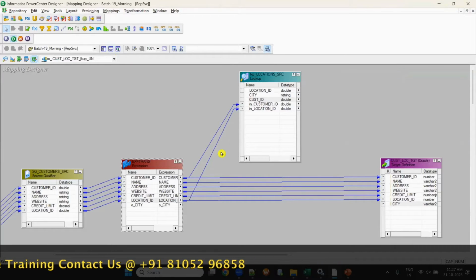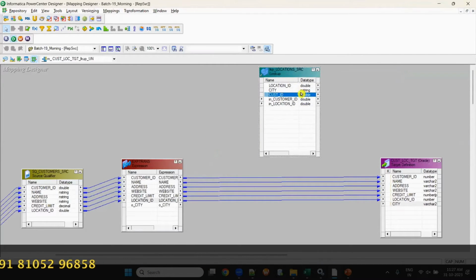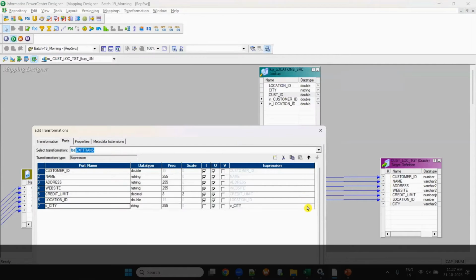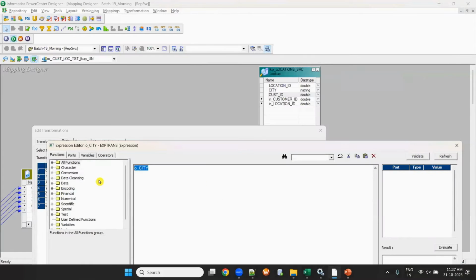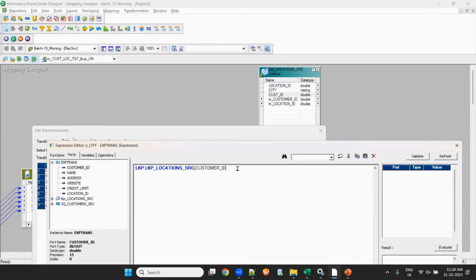Now, what are we sending inside to the lookup? Customer ID, location ID. I'll remove this, and I will write a lookup function. How? :LKP dot, then what is the lookup transformation name? LKP_locations_SRC. And what should we send inside to the lookup? Customer ID, comma, location ID.